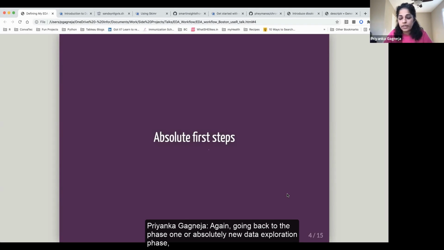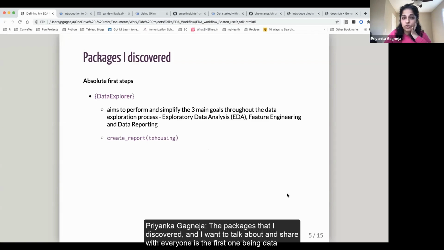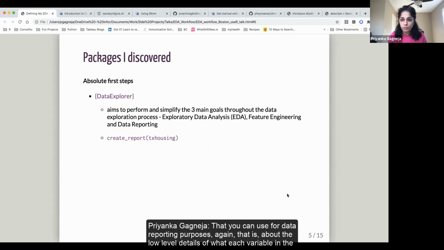So again, coming back to phase 1, the absolutely new data exploration phase, the first package that I discovered and want to share with everyone is the DataExplorer package. What this package does, verbatim, is help you with 3 main steps. It automatically does a lot of exploratory data analysis for you, and the results it provides allow you to do faster, quicker feature engineering. And then overall, this package also provides you with functions that you can use for data reporting purposes.